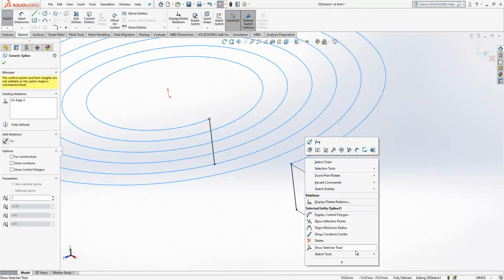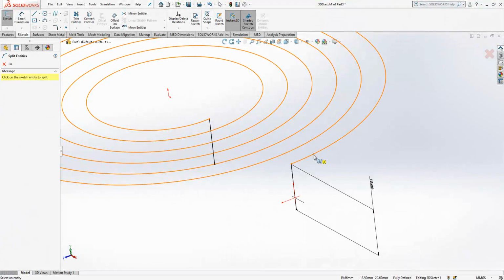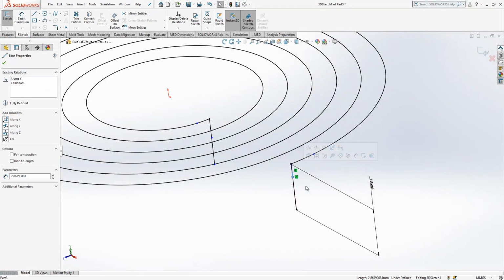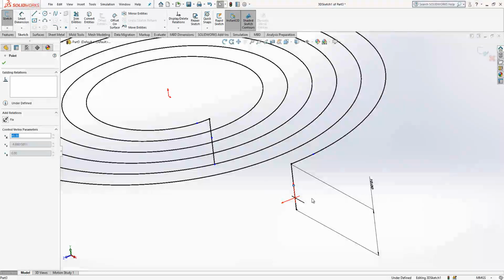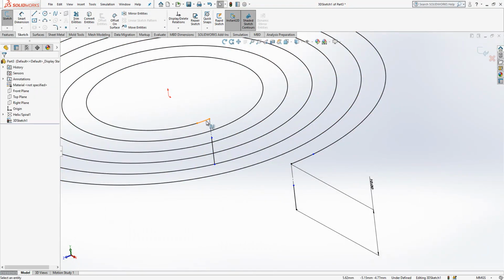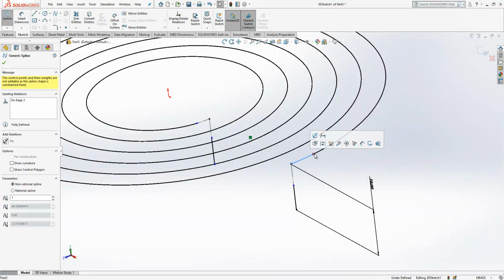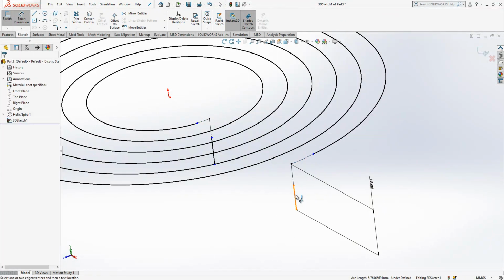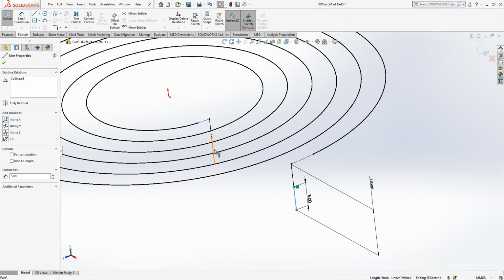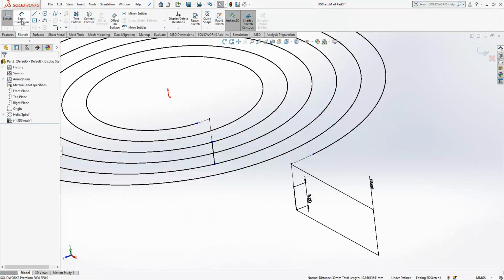Here we click right, sketch tools, split entities. This one, say yes. This one, say yes. This one, say yes, and this one. So what we do here, we simply break our items into pieces. So these areas are construction geometries, and the others are just normal lines. So this is 5. This one, equal.